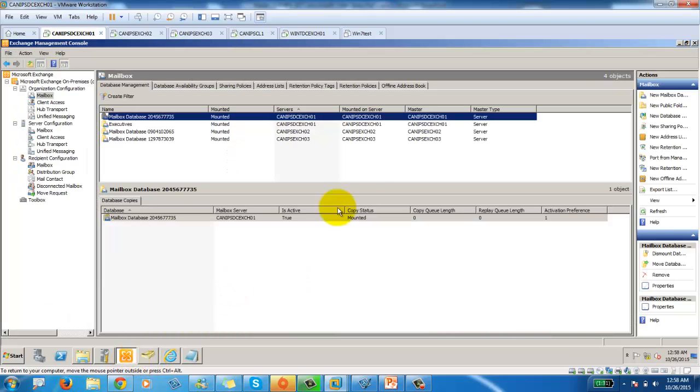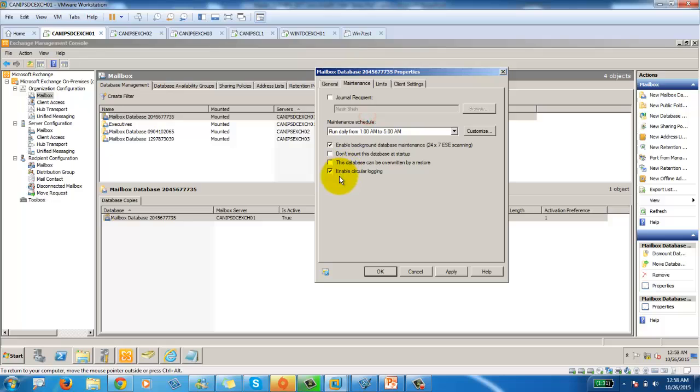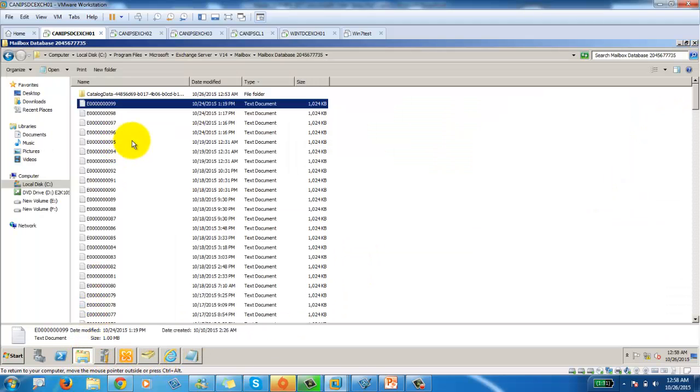But for now, we are looking at this option, and that option is circular logging. For now this is not enabled. If you enable this option, what happens is that Exchange will not create more than 4 logs. So it will create 1 log, second, third, and fourth. After fourth, when it needs to create the 5th log, it will again start overwriting 1. So 5th will go right here, then 6, and then again the next one will start here. So in other words, it's automatically cleaning up logs, and it's just creating 4 logs and just keeps on overwriting them.